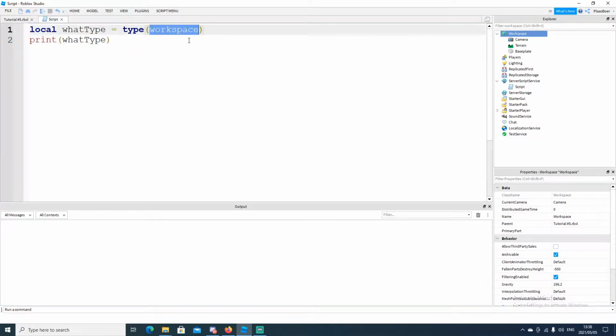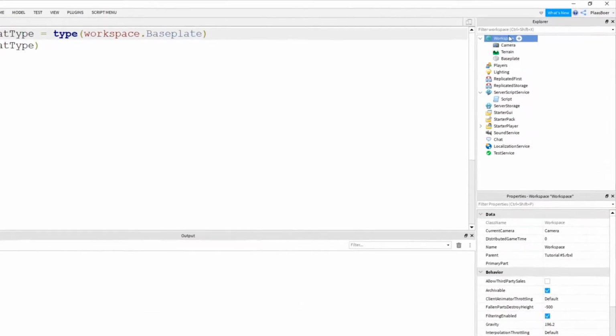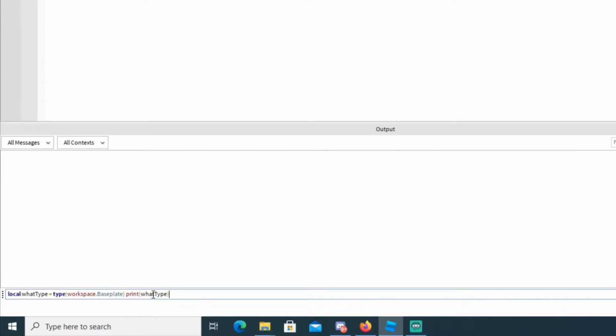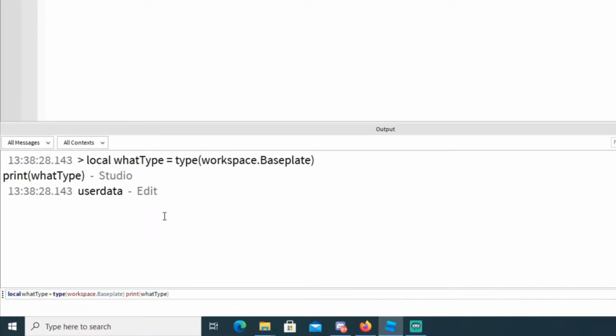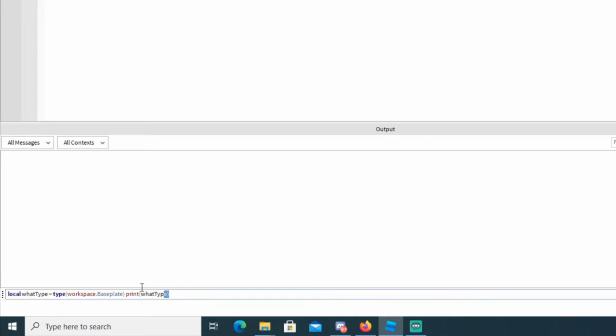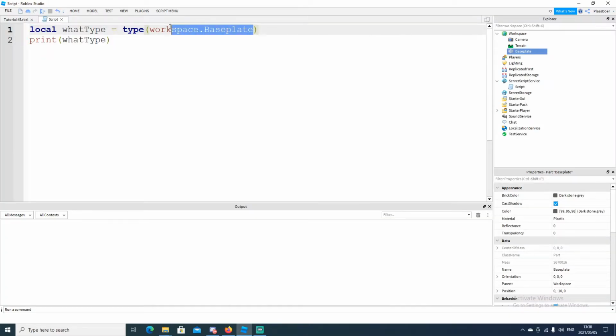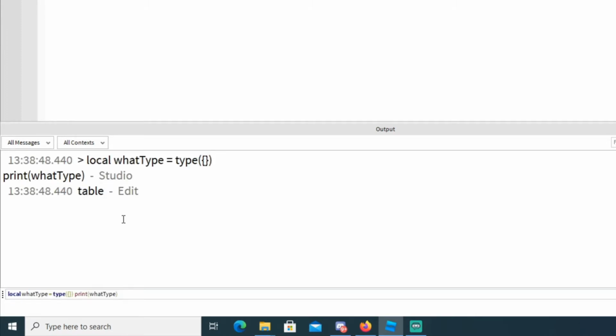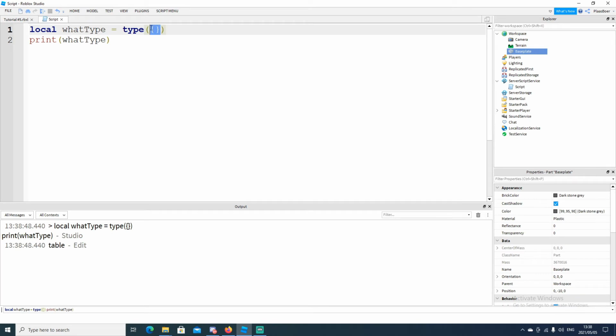And now let's look at another one. Oh, I'm going to say workspace.baseplate. So what I did here is I located baseplate inside the workspace. You look here in workspace, you see baseplate. So when you test this, you see it's also user data. It's clear here. Okay, so I'm going to check another one. And you can do it like this, but we haven't learned tables yet, so this is going to be a table. So when we test this, you see it prints out this value here is a table.